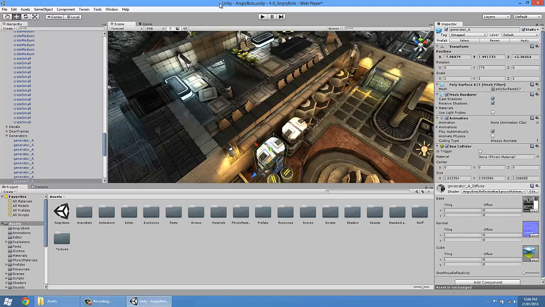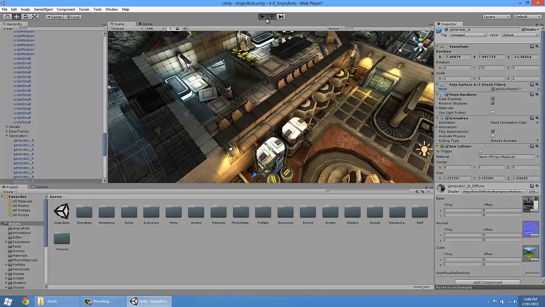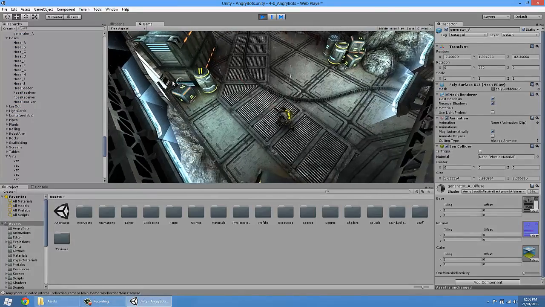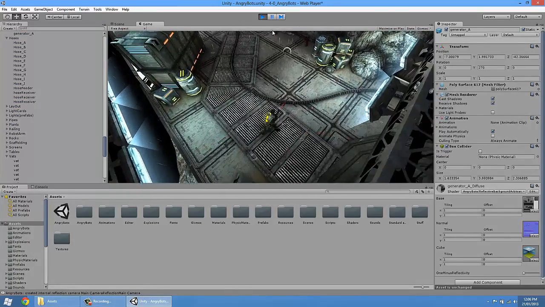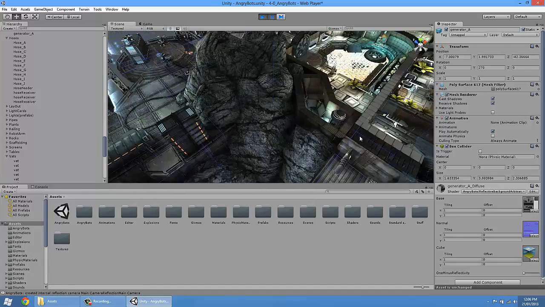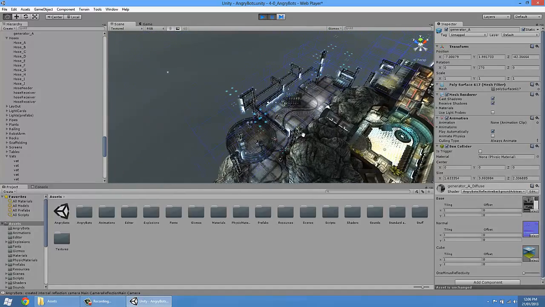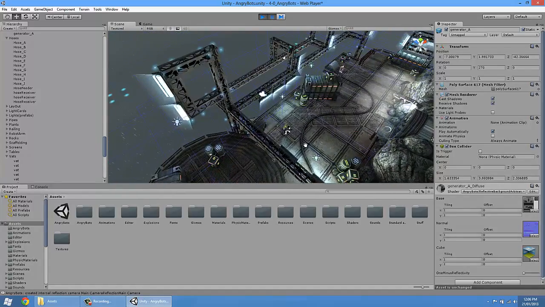And the next interface thing I want to show you is the play bar and the menu. For the play bar, you've got your play, your pause, and your restart. Now basically, if you want to play the game, press play. You can even, while the game is running, press pause, and everything is exactly as it currently is.